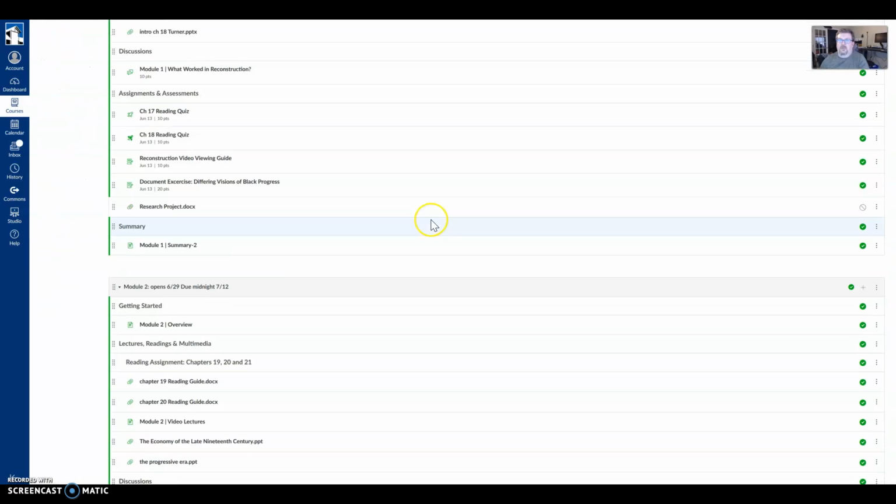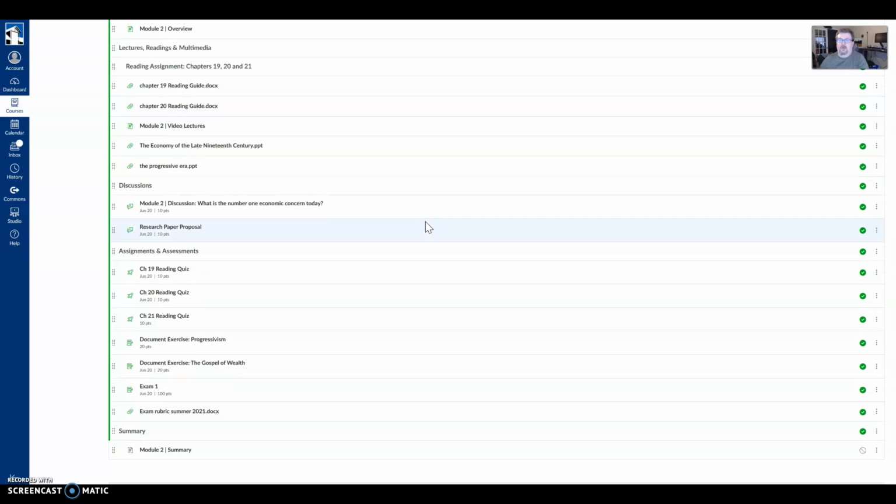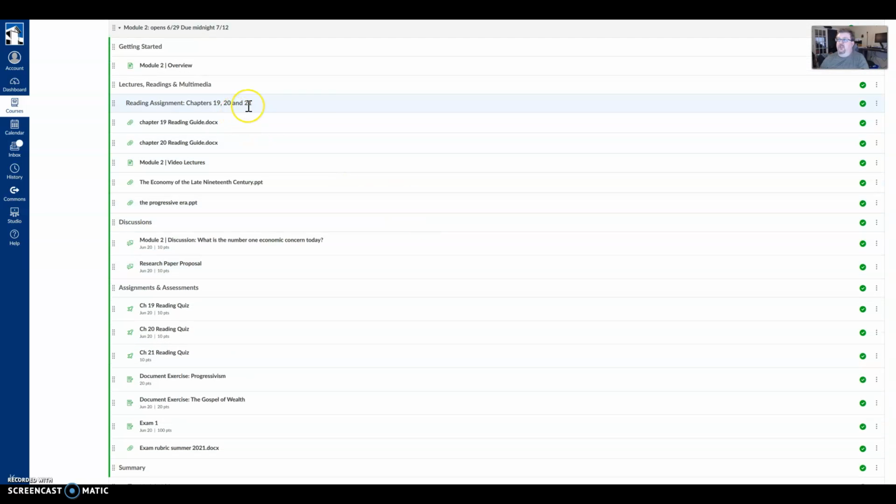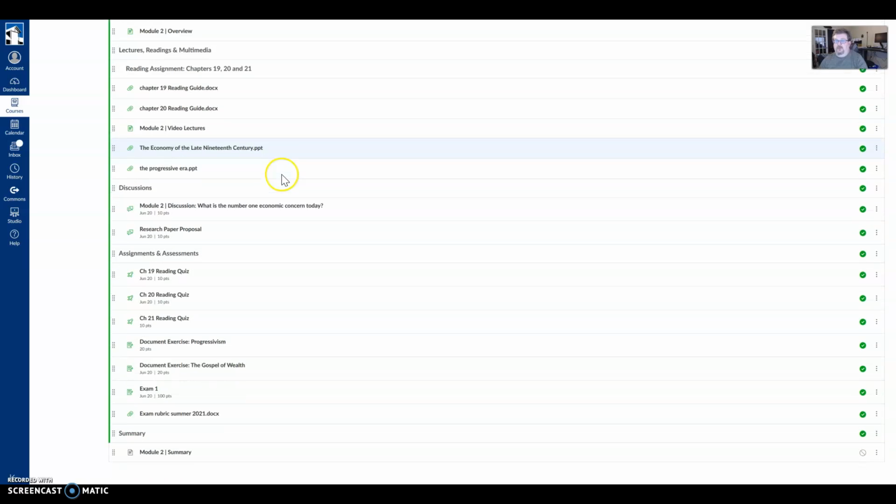I wanted to talk a little bit about Module 2. Module 2 has 3 chapters. It's the only module in the class that has 3. It just makes the class flow better if I do that. Chapter 19 and 20, they need 21. So it does make Module 2 a little bit extra work. So while you're working on Module 1, better look at Module 2.